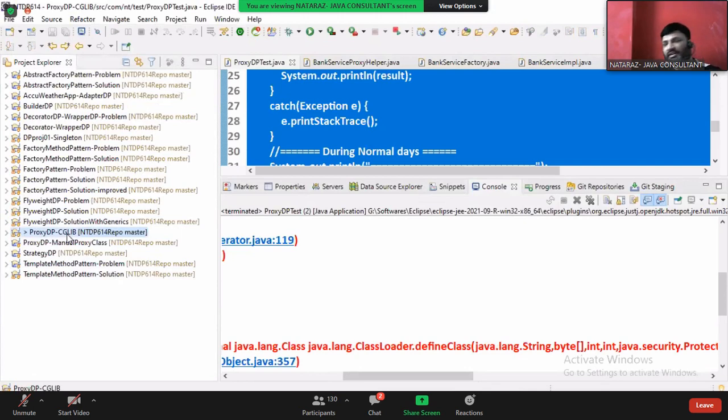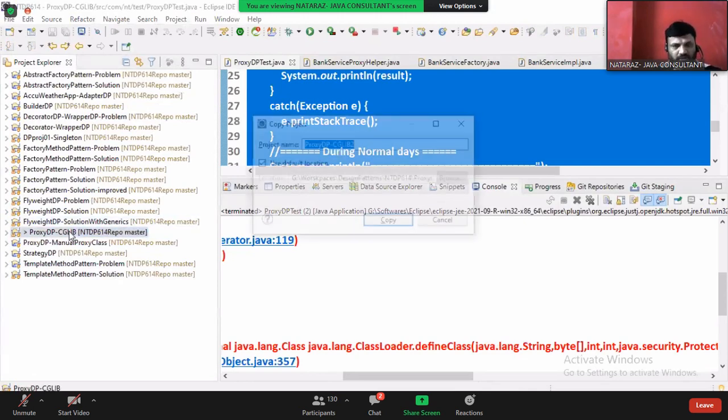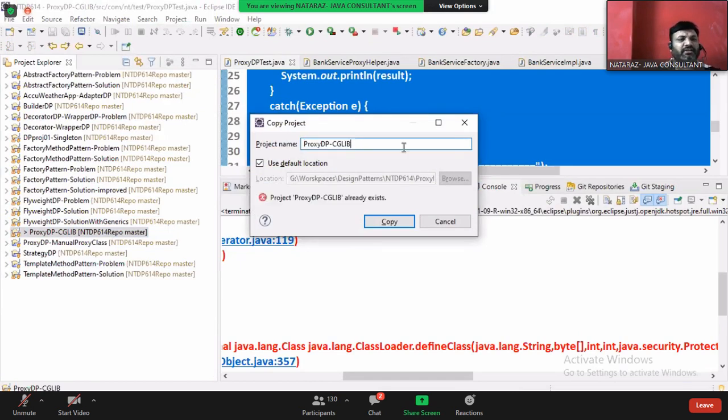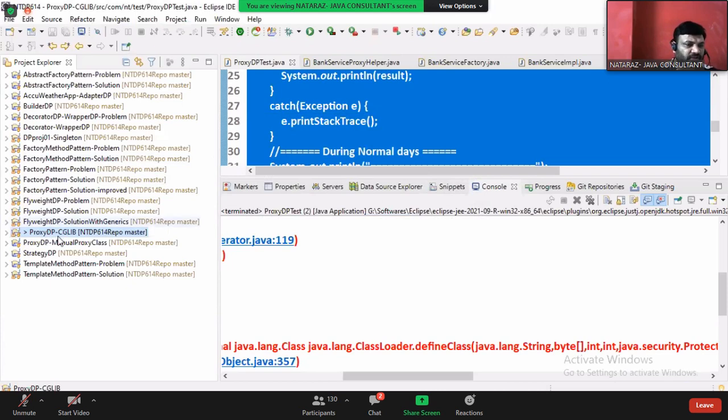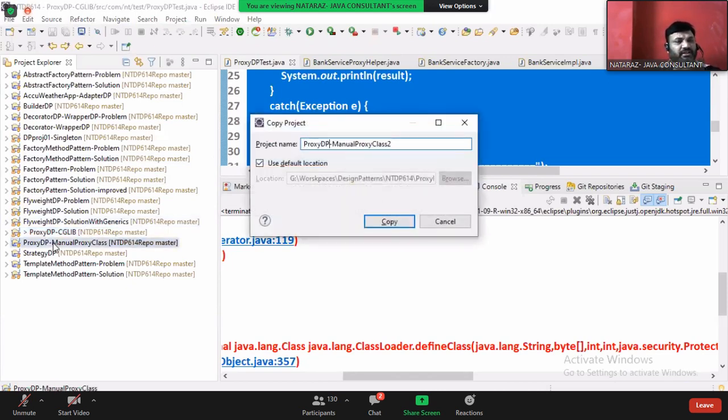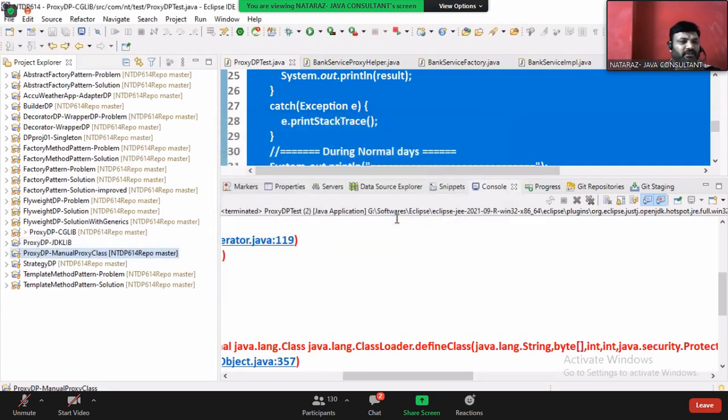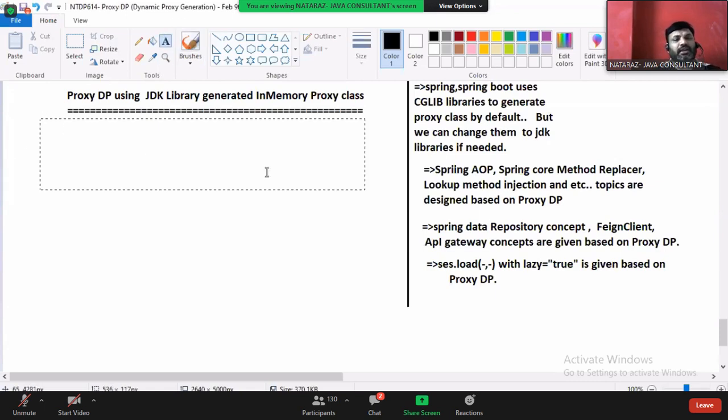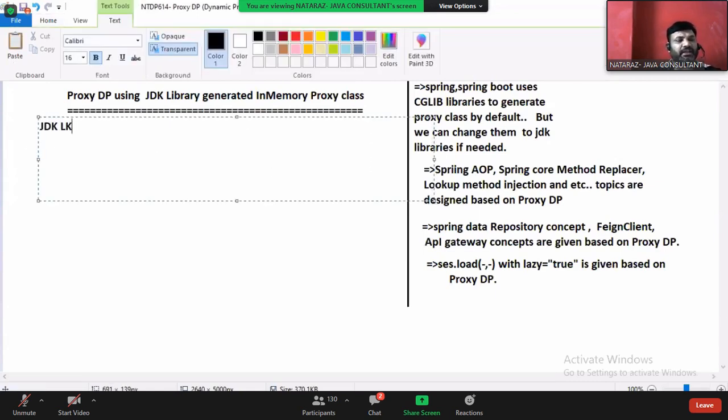Proxy DP with JDK library. We'll take the original manual one, because we have an interface for that. Dynamic proxy only, but using JDK libraries.